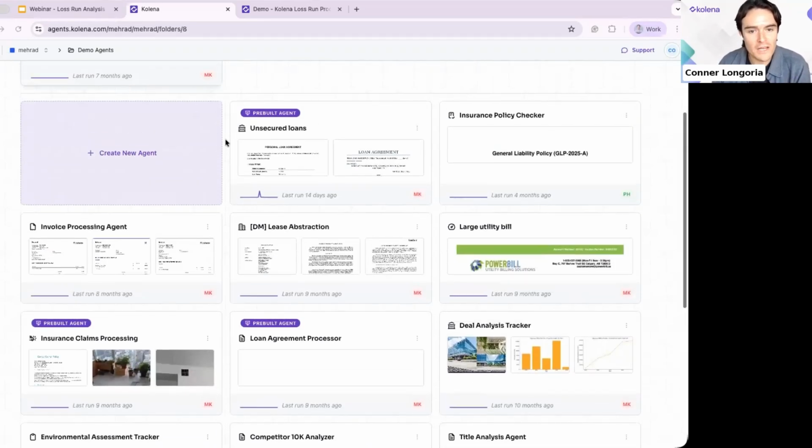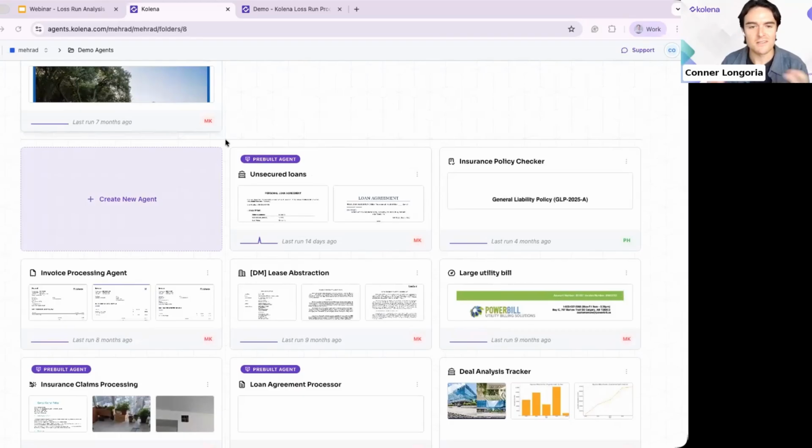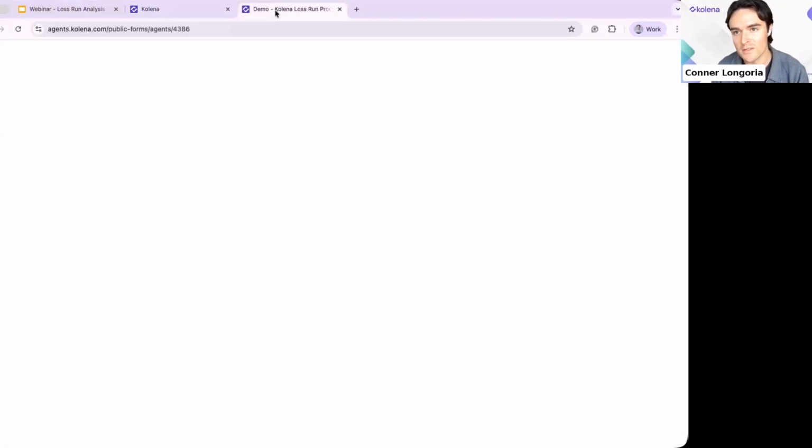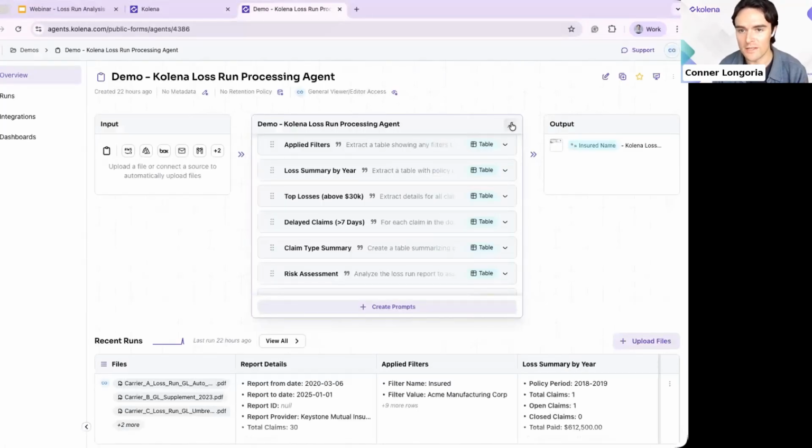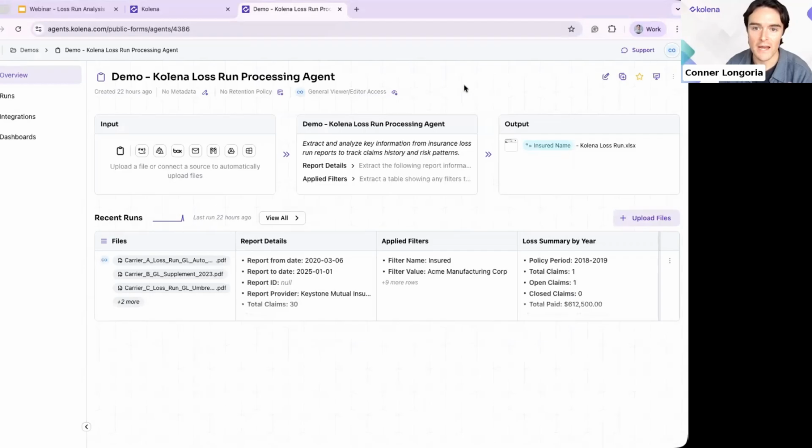And so think of an agent. These all represent agents. Think of it as a specialized teammate that runs the same workflow over and over. So if I was to click into one of these, you would see this. And this is the anatomy of the agents in Kolena. This is a demo agent that I set up specifically for our purposes today.